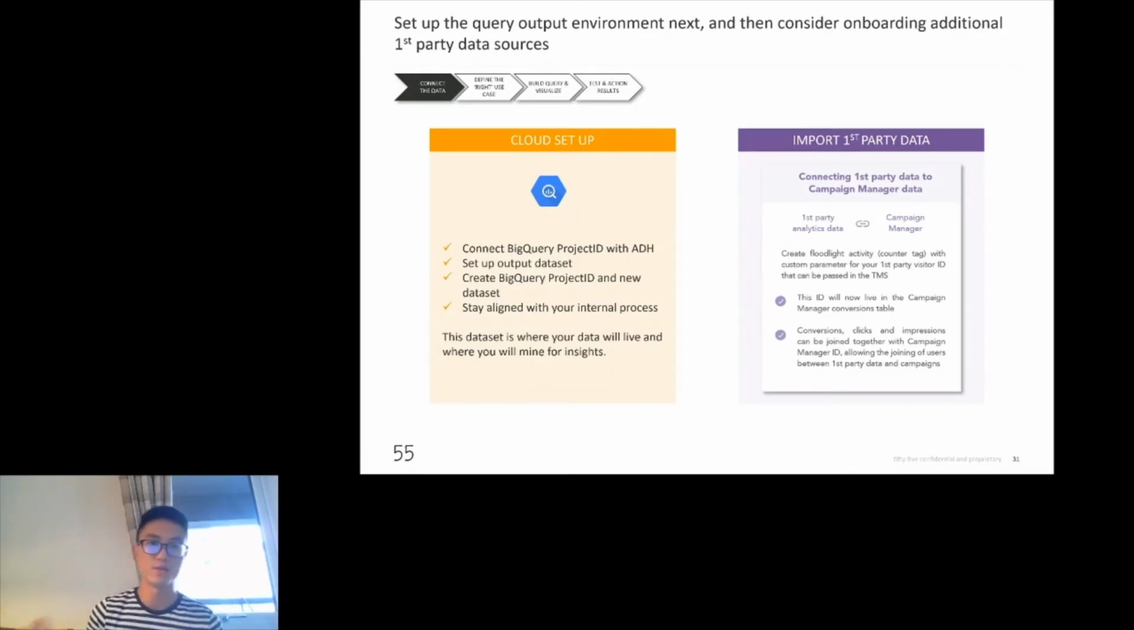So after that, you'll need to set up your cloud setup. And this, to be honest, is actually pretty simple. It's simply setting up a dedicated BigQuery project and linking that with ADH. Again, you might need to involve your client's IT team in order to get this set up, but the actual process itself is really simple. And so this will be where all the outputs of your ADH queries will sit and live. And then that's where you can use it for further processing or even visualization later down the line.